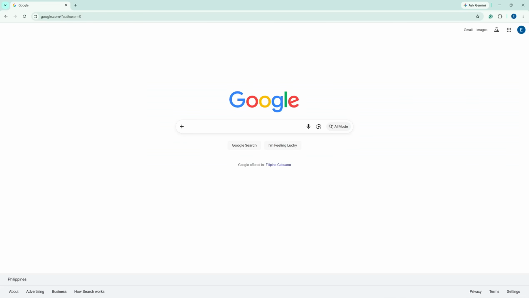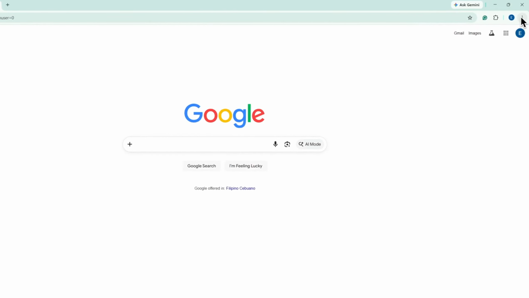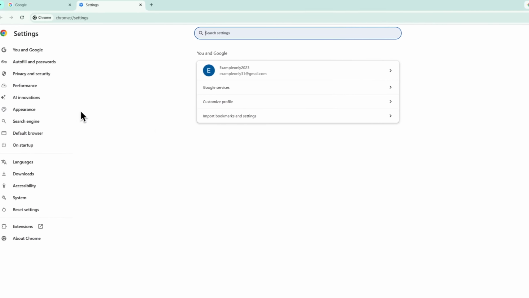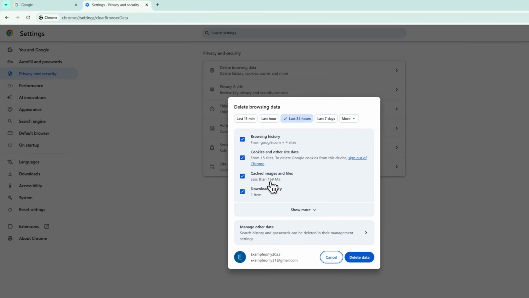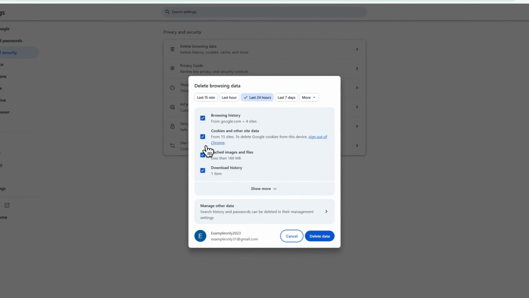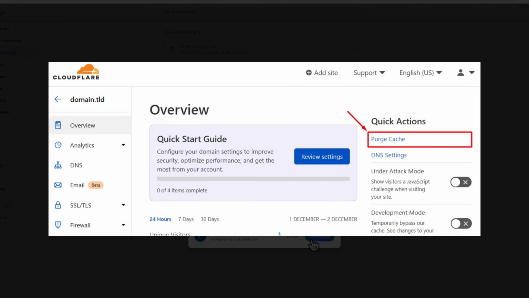In Google Chrome, click the three dots in the top right corner. Go to Settings, then Privacy and Security. Select Delete Browsing Data. In the pop-up, check Cookies and Other Site Data and Cached Images and Files. Set the time range to All Time and click Delete Data. If you use Cloudflare or another CDN, open your CDN dashboard and purge the cache there too. Now reload your website and check if the 405 error is gone.